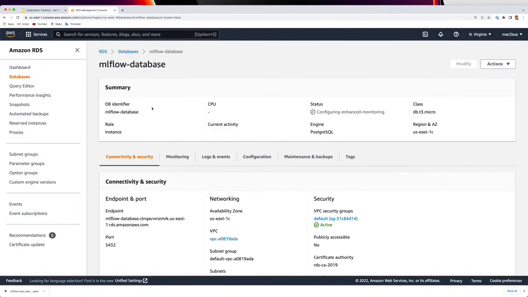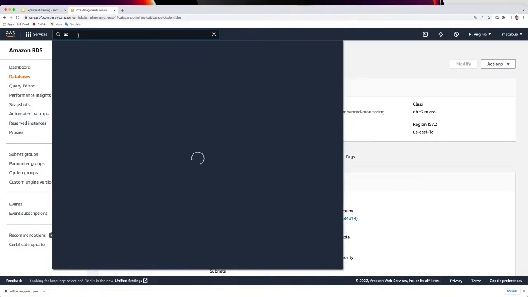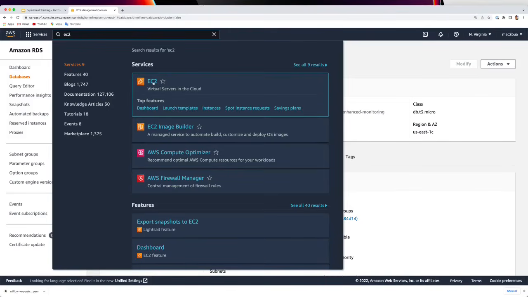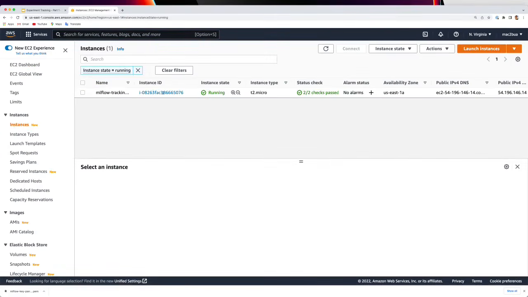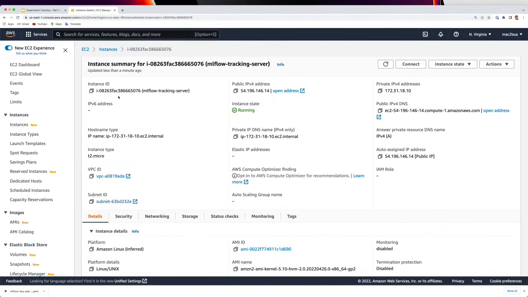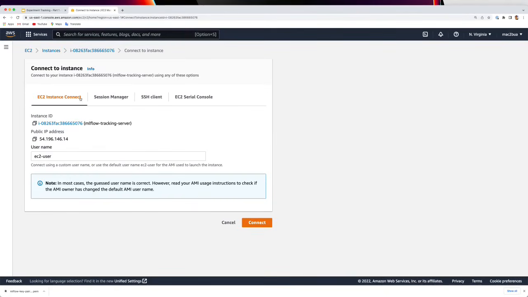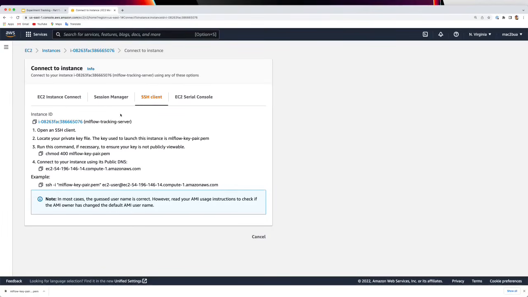This is gonna take some time to finish the configuration, but we can already move on to the EC2 instance and configure it. So if we go to instances here, we can see that there is only one instance that is running. I'm gonna click on this. And here you have an option to connect to this instance. I'm gonna click here. There are different options to connect to the instance. I recommend this one, EC2 Instance Connect, which is the easiest one. Otherwise, you can connect through SSH.